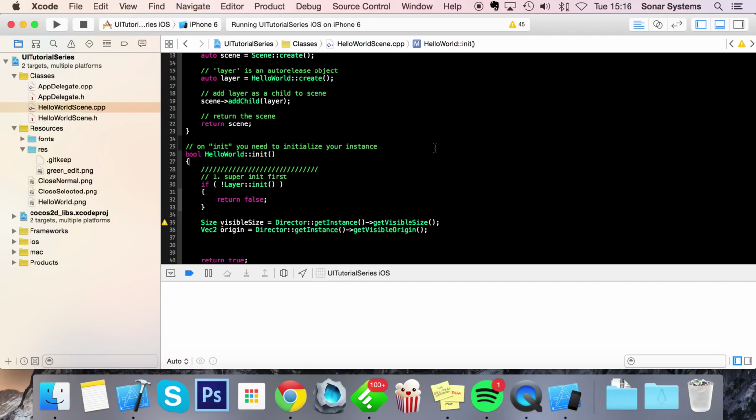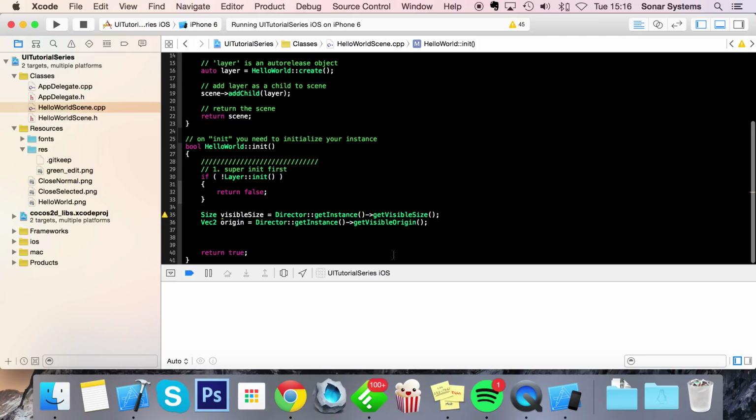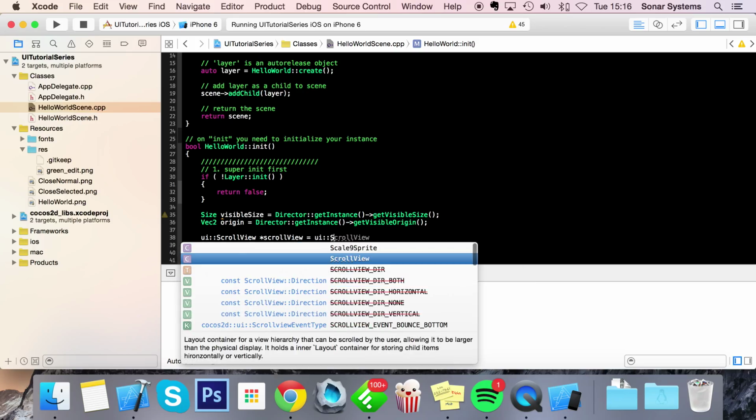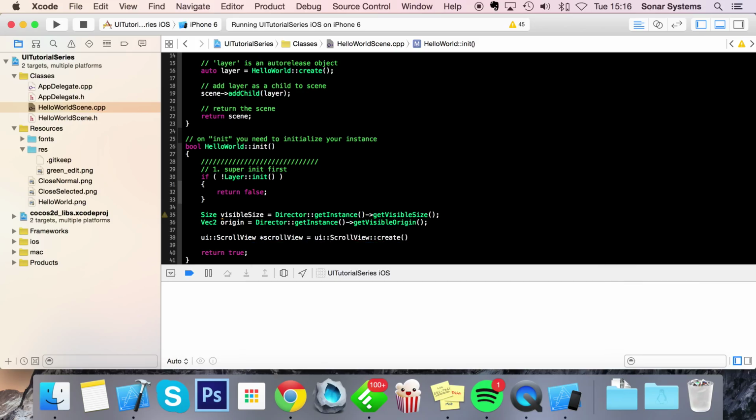Make sure you've created a project, obviously, and make sure your project is set up to use the UI plugin. If it isn't, don't worry, there'll be a link in the description, so check that out before you continue with this and start coding. Once you've got all that set up and done, we can start creating our scroll view. So let's do UI::ScrollView* scrollView = UI::ScrollView::create. All pretty simple stuff so far.